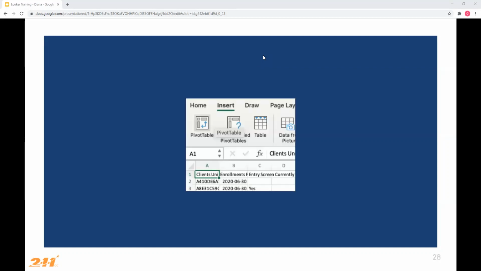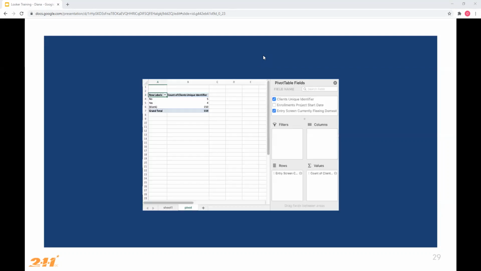Another Excel-based way to arrive at this number is to use a pivot table. To start, click on the Insert tab at the top of your screen, then click Pivot Table. There are a few different ways to organize your pivot table to show you the number of clients in your report who fled domestic violence. But in this example, I've put the entry screen currently fleeing domestic violence field in the rows section so we can see the distributions of no's, yeses, and blanks. The values are a count of the client identifiers.